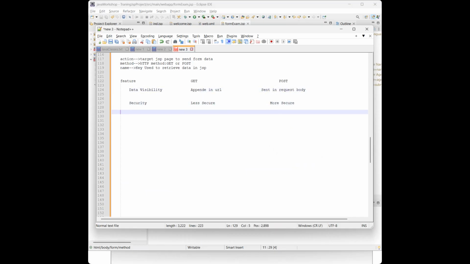And bookmarkable, we can say. So when you want to bookmark any page, in GET we can bookmark that page, but in POST we can't bookmark any pages when you use the method as POST. Okay, what are the use cases where we can use the GET method? As I said, you can use it in search operations, or in filters, or in links.